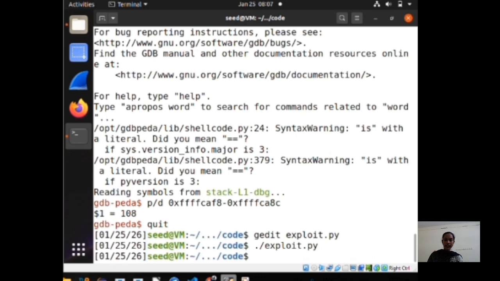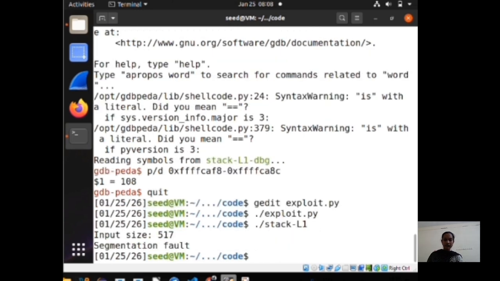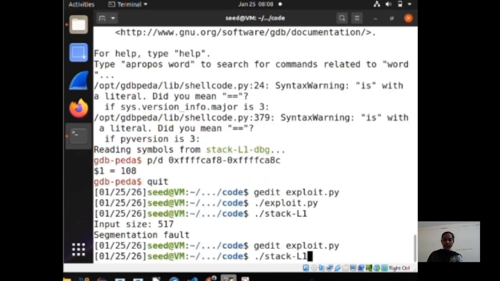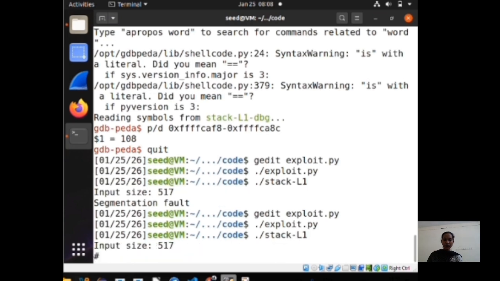Here we also need to change our start point because we have to overwrite the return address. The start point should not be too low, and we will run it again. So we have overcome it, and here we can verify it: EUID is 0 and we have root access. So this is level 1.